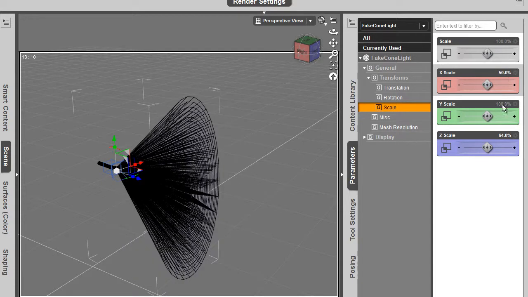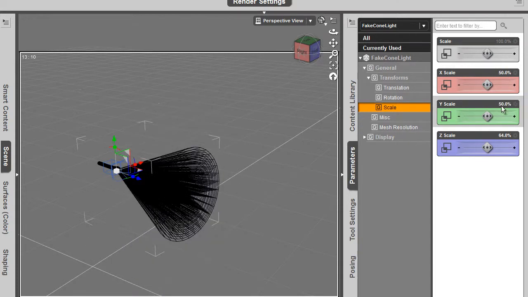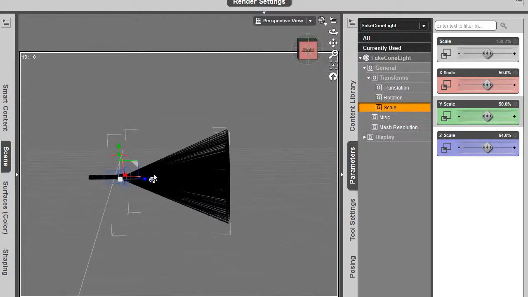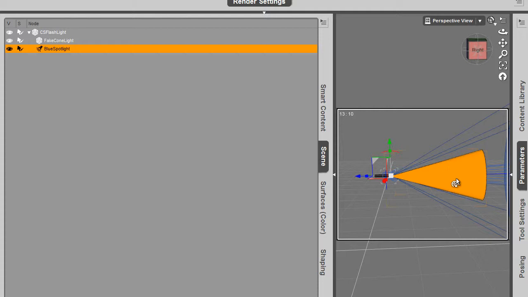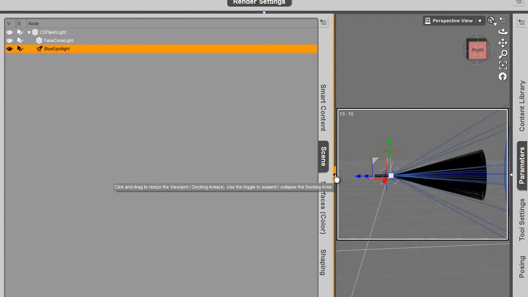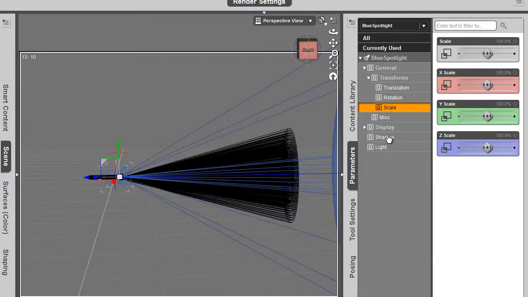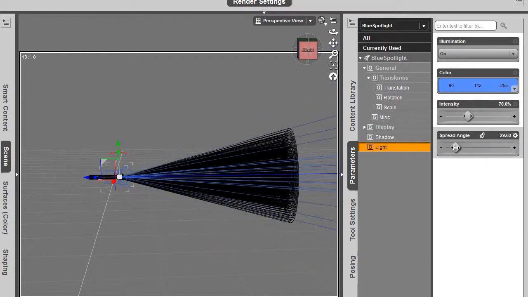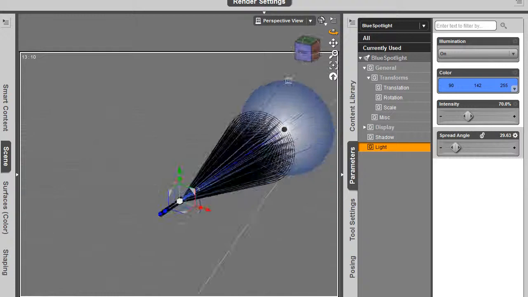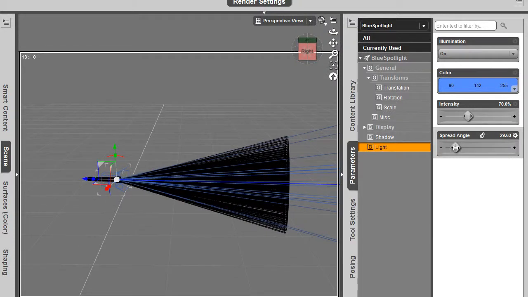For instance, 50% and 50%. Okay, and now your angle is smaller, 100%. Okay, now the angle of the spotlight is much larger than the cone of light. So you just have to go in the light's parameters and decrease the spread angle so that it corresponds to the shape of your beam. So you can shape your beam like that.